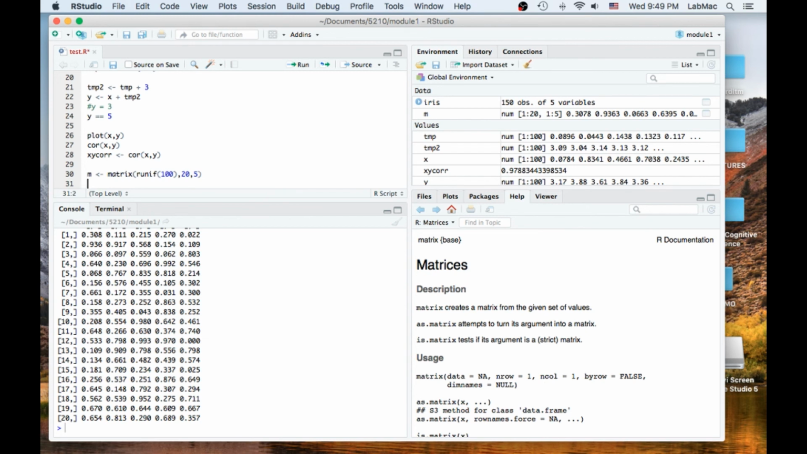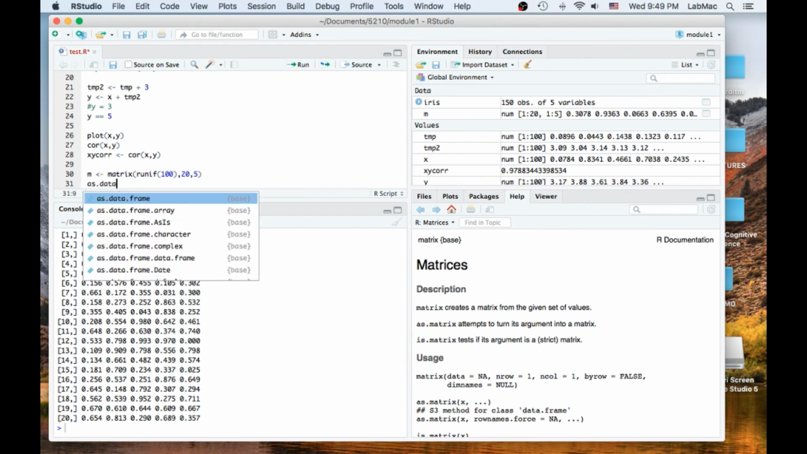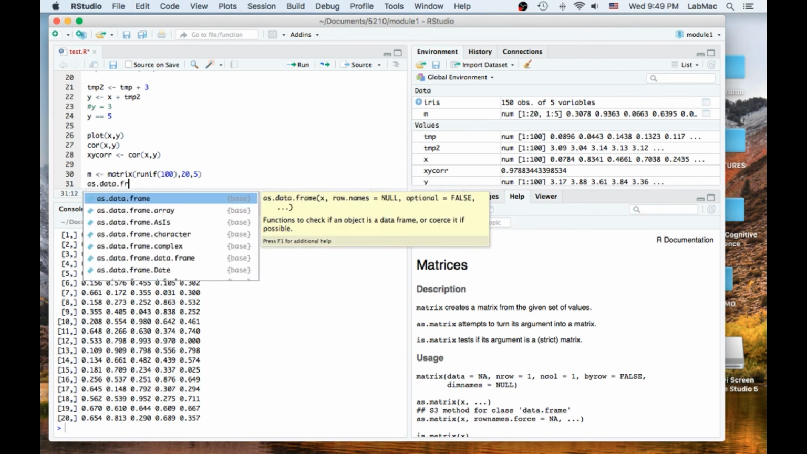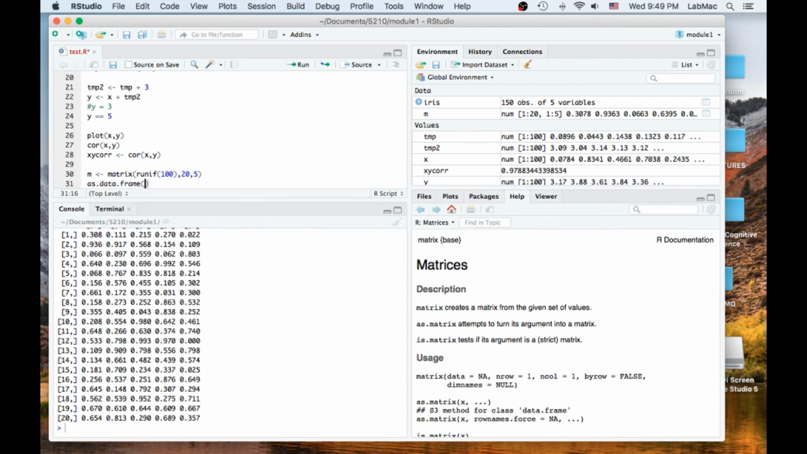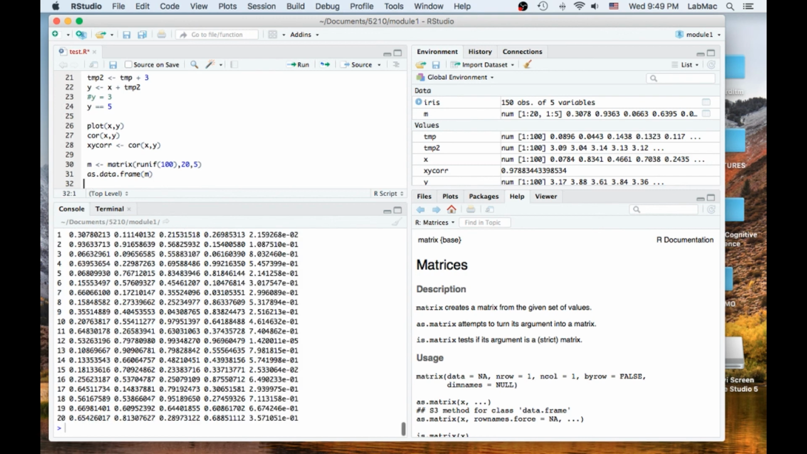We can convert a matrix to a data frame, although there's a lot easier ways to get data frames. But we can look at it just here. So I'm going to use the command as data frame and print that out.